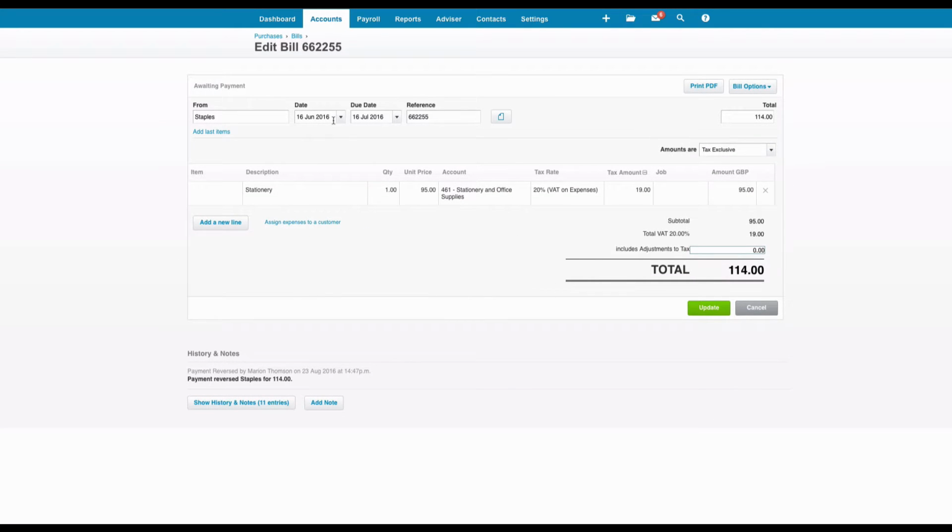we can change anything that we want. So let's say that the date was wrong and it should be the 1st of June. We can amend that. We can amend any other fields that we want. Once we're happy with it, we just choose update.